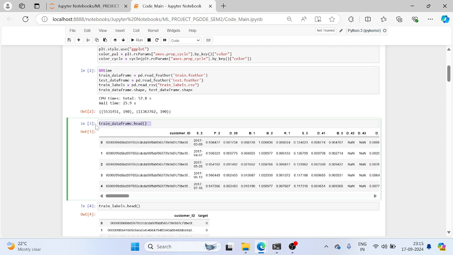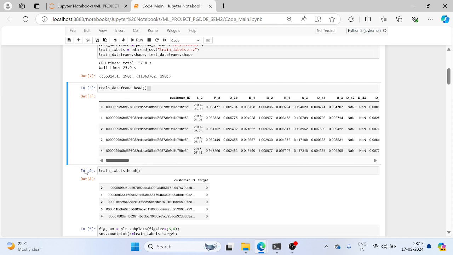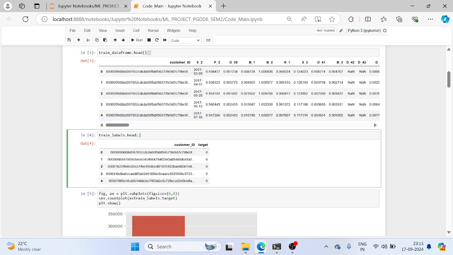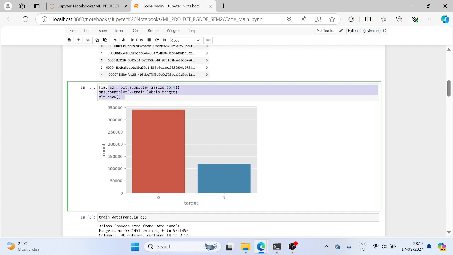Once the data is loaded, we start with the basic exploration. We check the shape of the data set and display the first few rows using the head function. This gives us an idea about how the data looks. A quick count plot of the target variable helps us understand the distribution of the classes. This is useful when we need to see if the data is imbalanced.